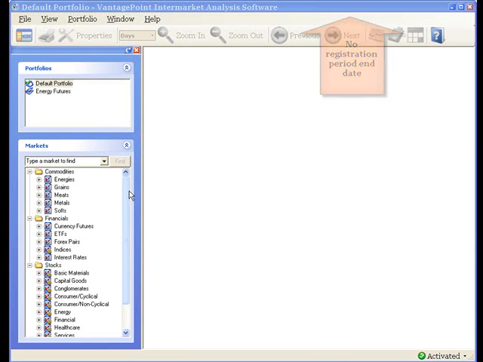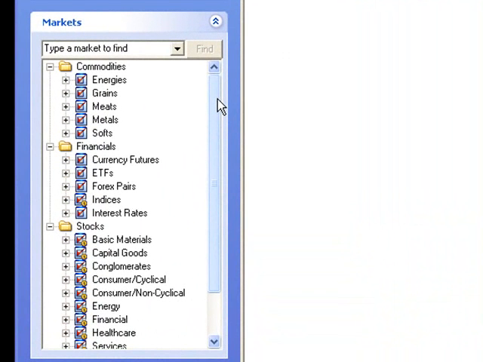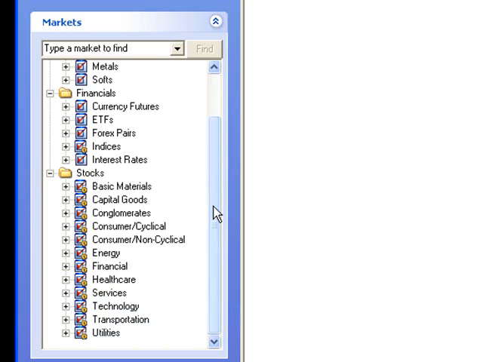Now let's take a look at the categories. Remember, a lock icon indicates the category is not registered. For this example, we have a combination of registered and unregistered categories. For example, energies, grains, meats, metals, and softs are registered. They do not display the icon to the left of the category name. However, the stock categories are unregistered, and you can see the lock icon to the left of these category names.